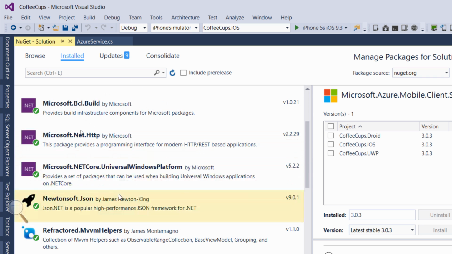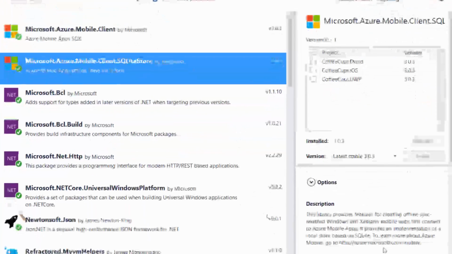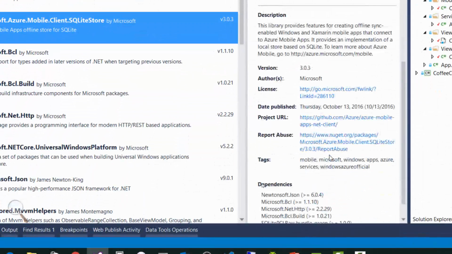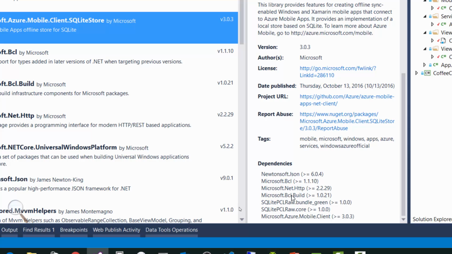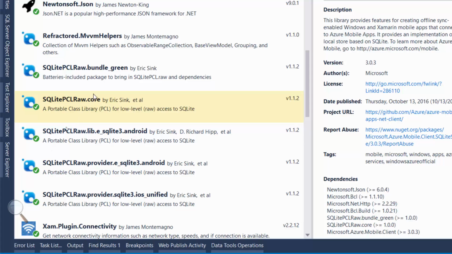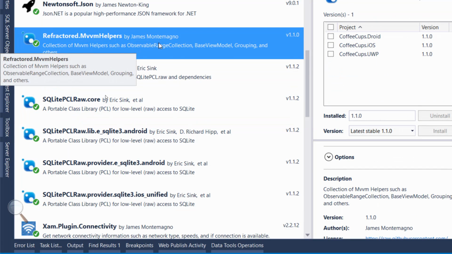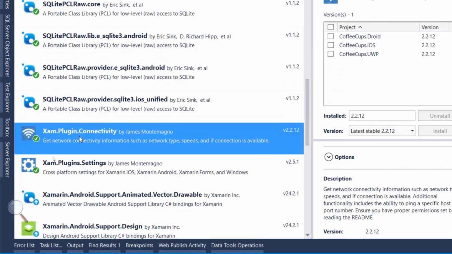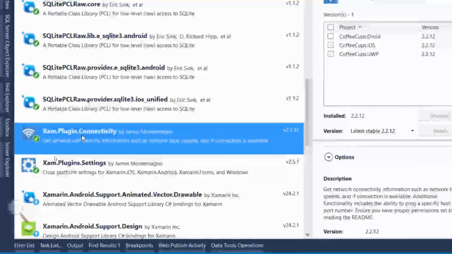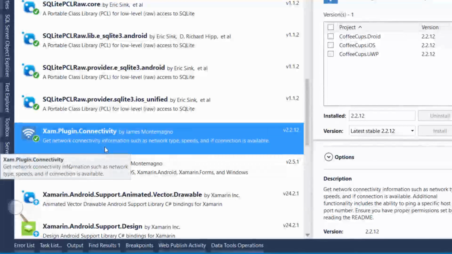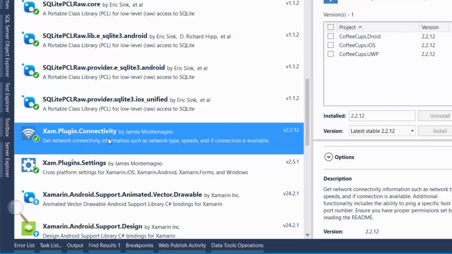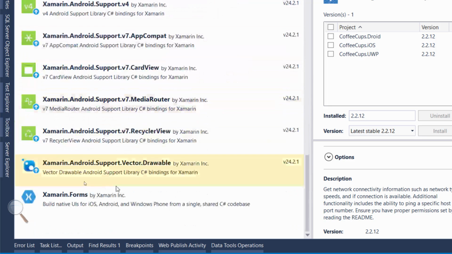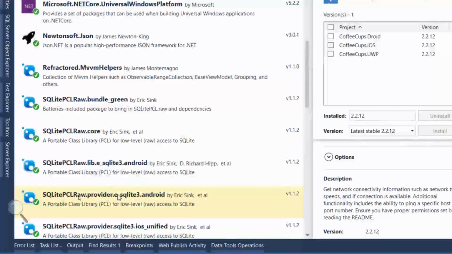I've also installed a few other things. We can actually see the SQLite store installs a few other things down here. We get JSON.NET, we get HTTP client, we get the SQLite raw bundle. I've also installed my MVVM helpers, which I really like and help out a lot. And then I've also installed the connectivity plugin. This is really important for doing online-offline data synchronization because you never want to try to synchronize your data if you're offline. You only want to do that if you're online. So we'll show you exactly how to use that. And then, of course, all the Xamarin Forms goodness here.